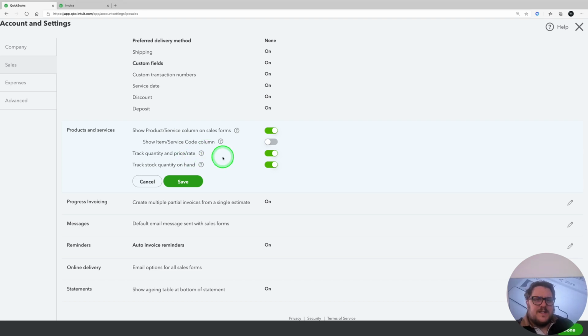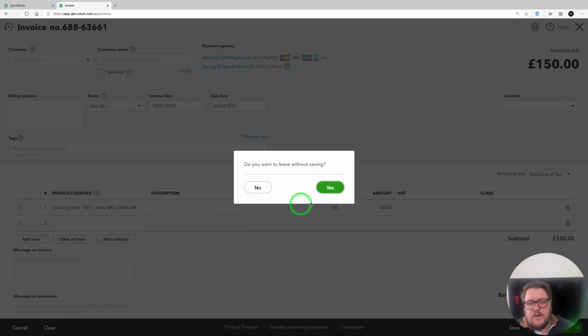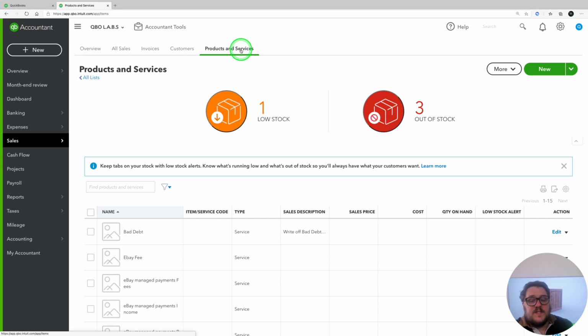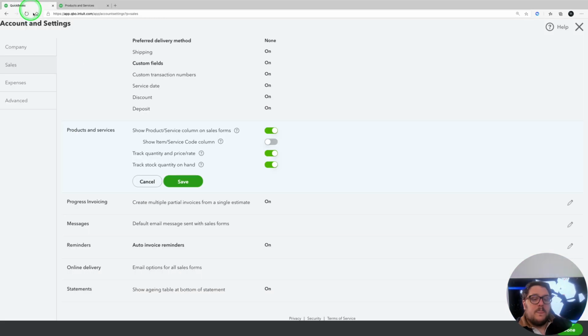So if I'm interested in using a stock feature in QuickBooks, so if I want to be using that stock area, remember in QuickBooks, under my products and service section, I can have this whole stock section. So I've got 3 out of stock, 1 out of stock, and it's recording every time I bring stock in and send stock out. Well, that's all down to track quantity and price rate and track quantity on hand.